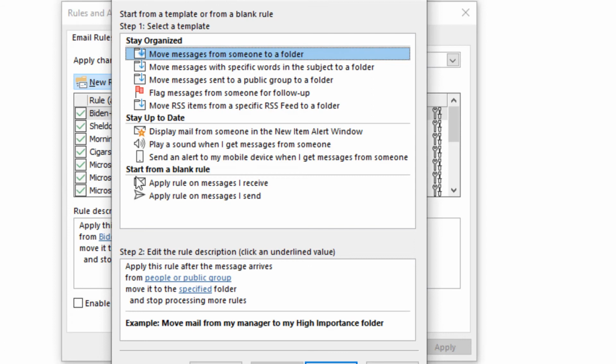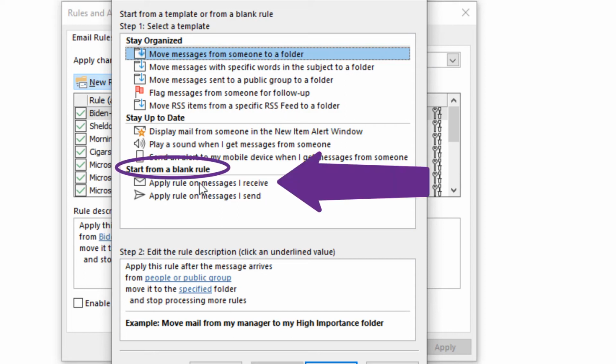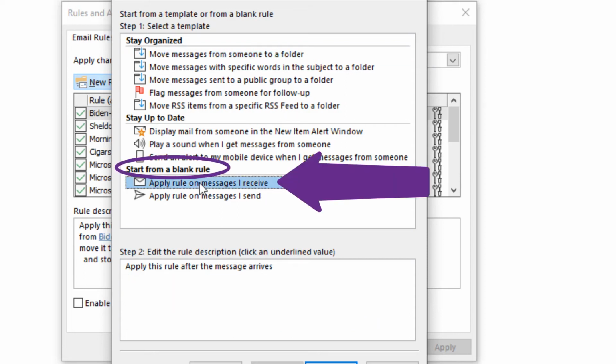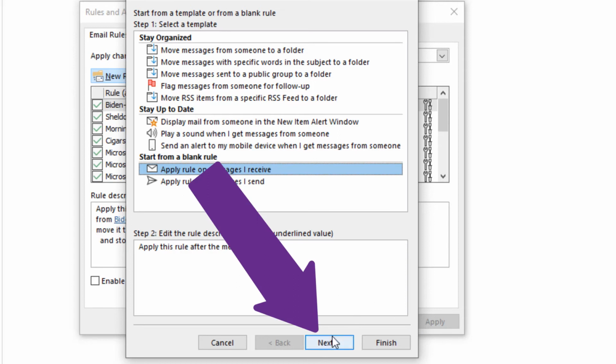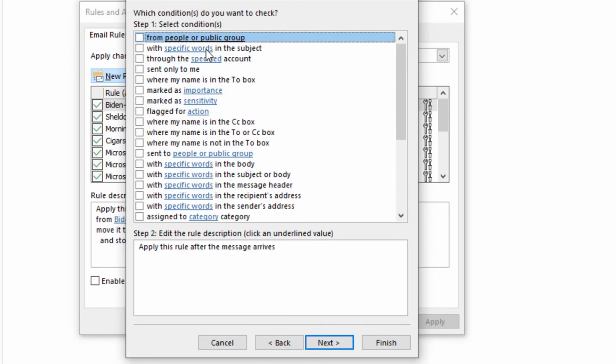And when I do that, you're going to see that Microsoft Outlook has these divided into sections. How to stay organized, stay up to date. And then they have 2 blank rules. For myself, I usually start with those, but these other ones are pretty specific and they could save you time in setting up rules. But for right now, we're going to go under the blank rule and we're going to apply a rule on messages that I receive. We click that and then Next.